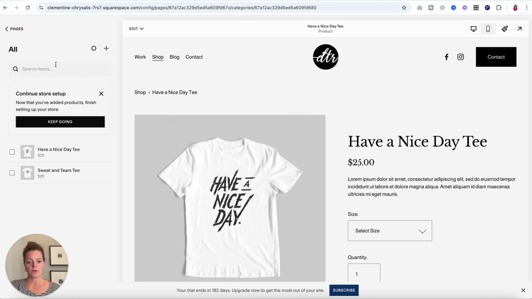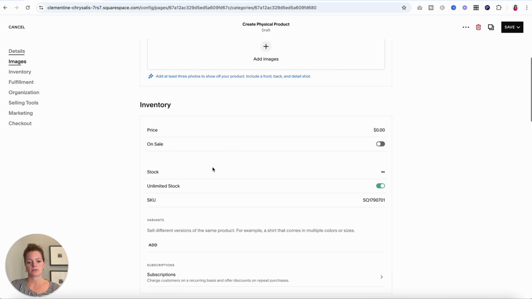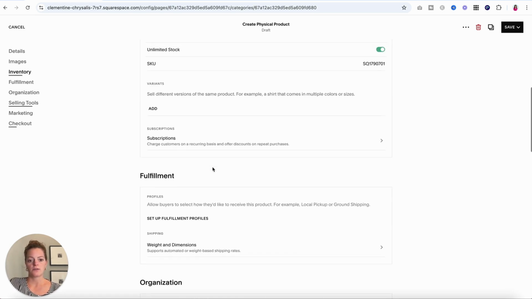When you're ready to add all of that info, just like we added your portfolio work, click this plus button. You'll pick what type of product you want to sell. So if it's a t-shirt, it will be physical, of course, and you will land on this page like I just showed you, but it will be blank, and you can upload all of your info there.